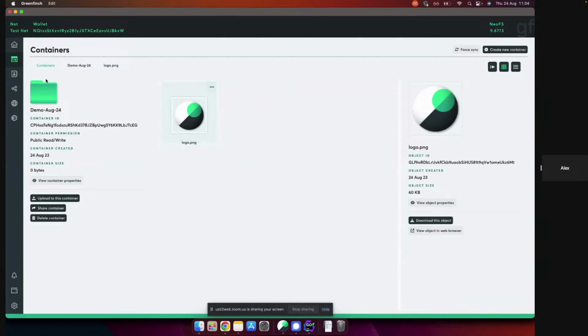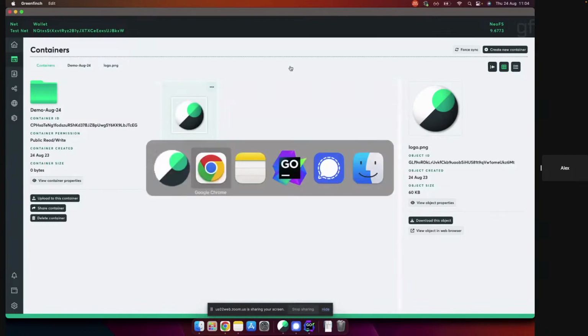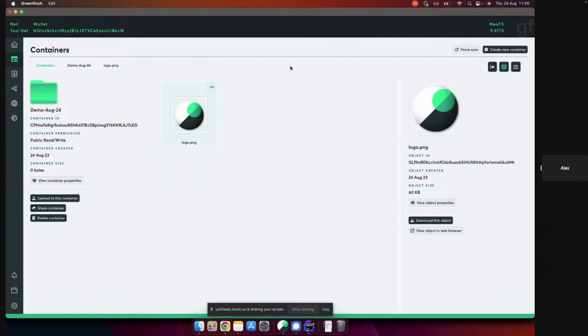So like Dropbox, we have folders, or we call them containers, and I'll get to why we call them that in a moment. You can think of them like a folder, and you can upload files like images or PDFs or whatever it may be to your containers. These are basic building blocks of NeoFS. So if you were a non-developer and you wanted to start using NeoFS today to store your data, you could download Greenfinch and start using it. I'll show you how it works in a bit.